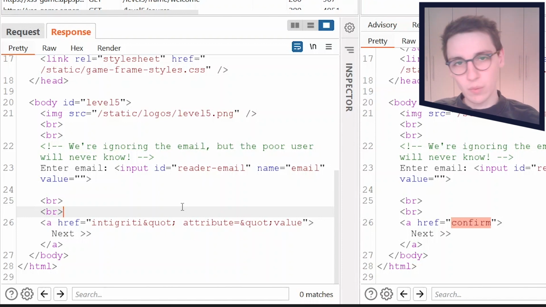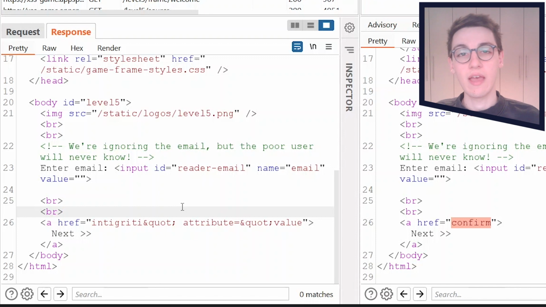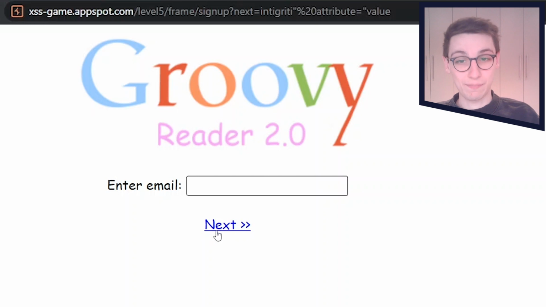So we're kind of stuck there. We cannot really get past this, since there seems to be a way to prevent XSS. However, the context matters a lot as well. We've seen that in the previous episode. And in this case, we are injecting in an A with an href. So a user might then go and press this next button.